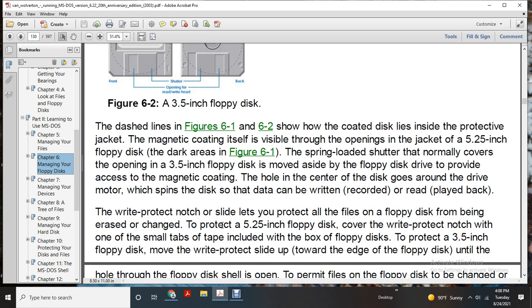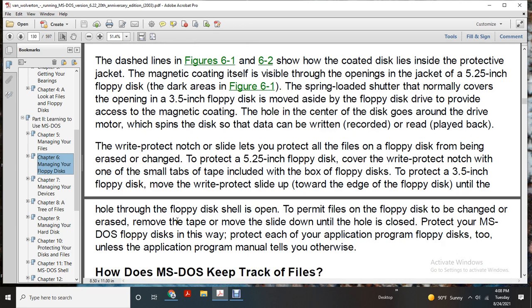Data can be written, recorded, read, and played back. To protect a particular file on the floppy disk from being erased or changed, use the write protect. On a 5 1/4 inch disk, cover the notch with one of the small tabs included. On a 3.5-inch floppy disk, slide the write-protect tab toward the edge of the floppy disk until the hole in the shell is open, which permits the file on the floppy disk to be protected. To remove the protection, move the slide down until the hole is closed.